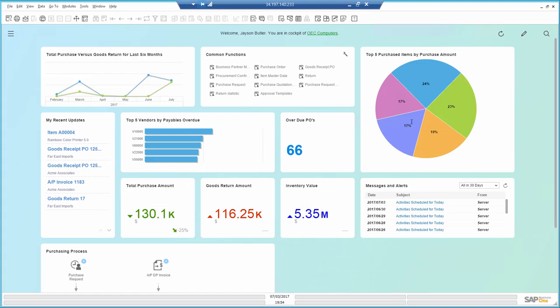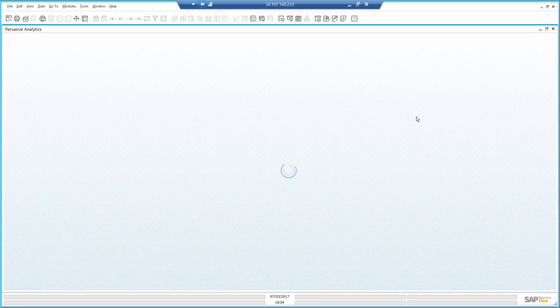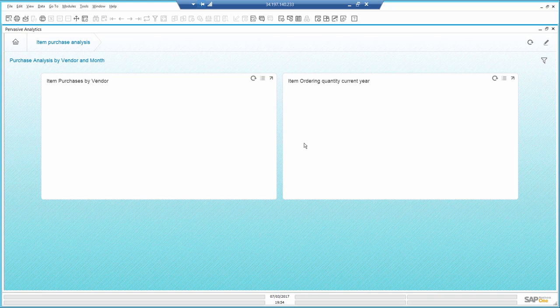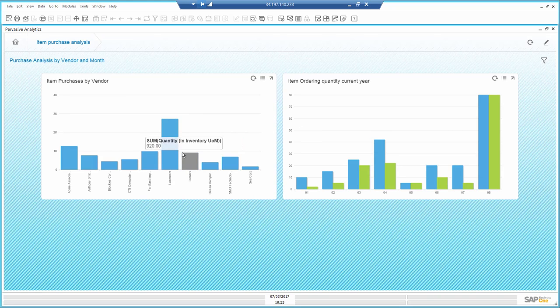Back to the dashboard. I want to know more about this printer, so I open the item's purchase analysis. This dashboard shows me I buy this item from many different vendors, most likely at various costs. And the item open PO chart shows me there are plenty of additional quantities arriving soon.